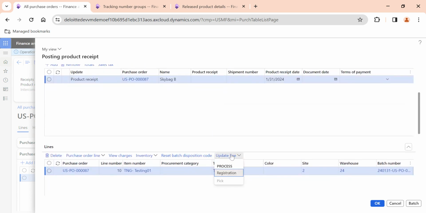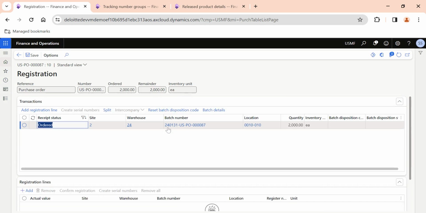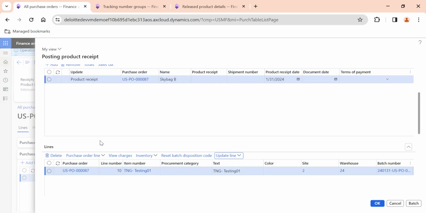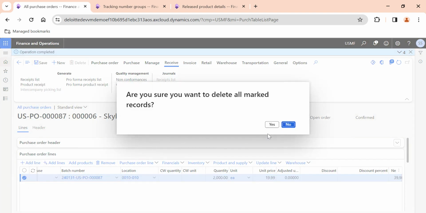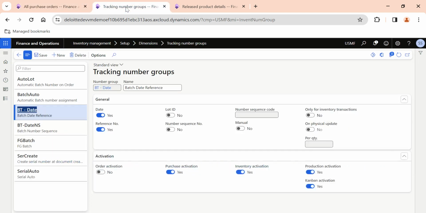So if I go to the registration page, you can see that the batch number is copied over here. So this is automatically generated, right? The other possible scenario is using the lot ID. First, I will remove this line. In the tracking number group, the other option is using the lot ID.